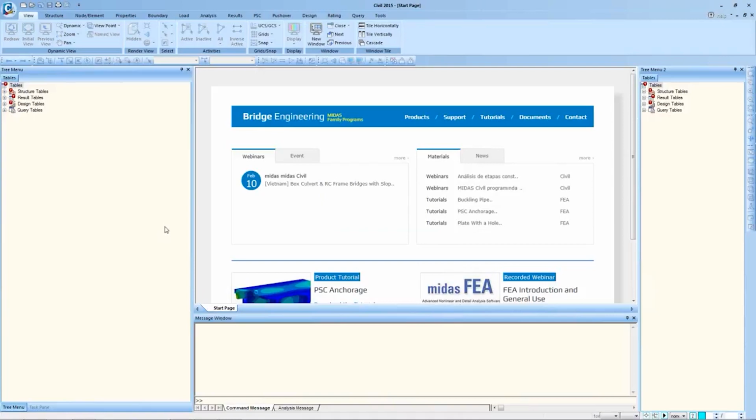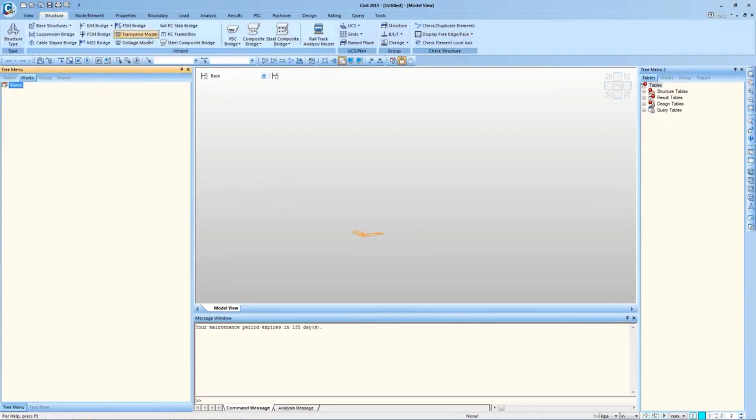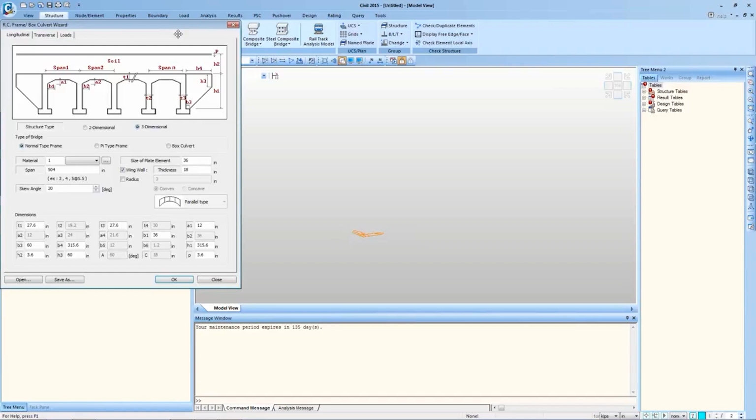This is how the start page of Midas Civil looks. I'll open a new file. As I said, Midas Civil provides a structure wizard for modeling box culverts. So we need to do nothing but just go to Structure, RC Frame or Box Culvert Wizard. Here there are three tabs: longitudinal, transverse and loads. We will input the definitions and parameters for all these tabs.